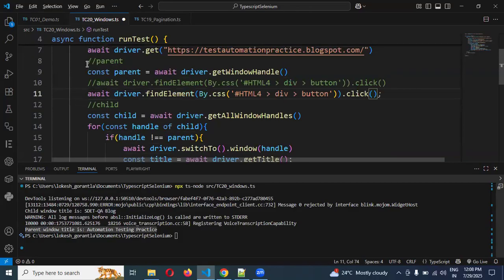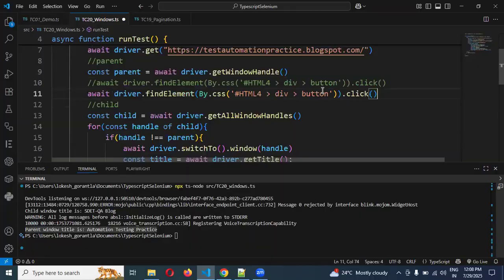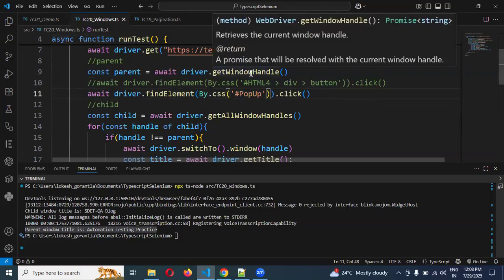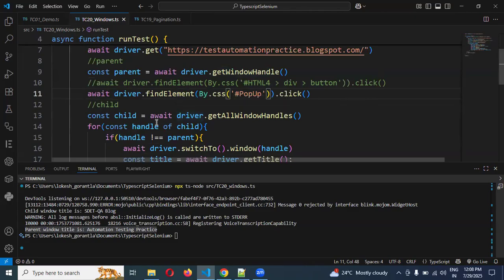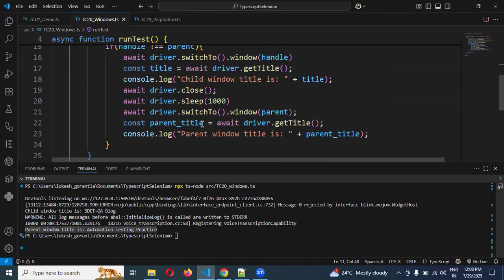Then I'll use it here. I'll copy this id one more time and paste it here. Same code, because tabs and windows work with a similar format of code. Again I'm going to use the same title switching and closing, and doing all of that one by one.